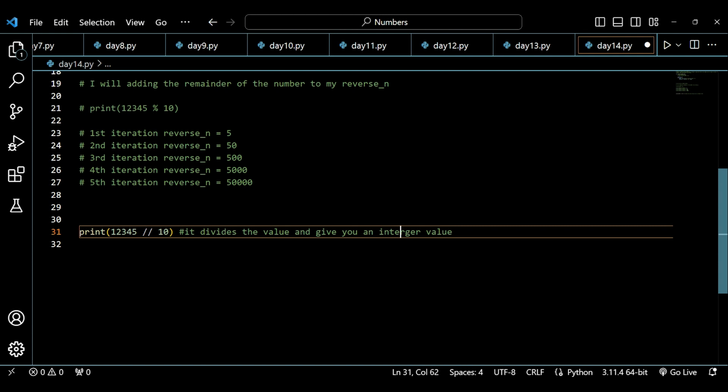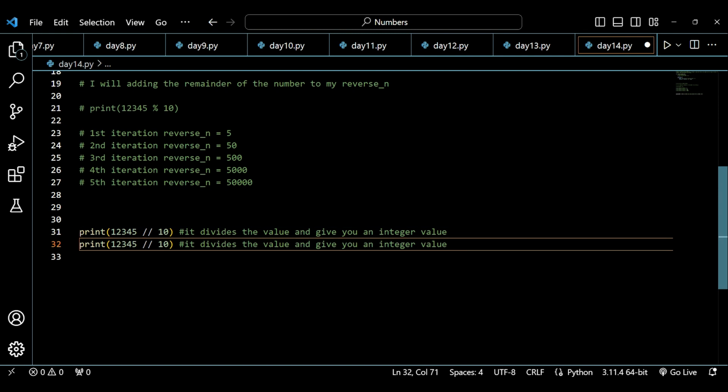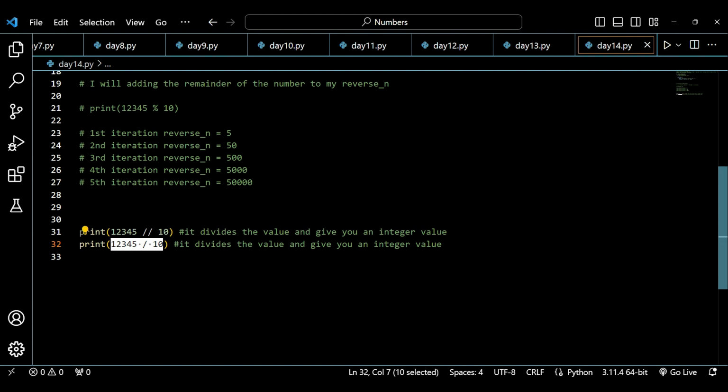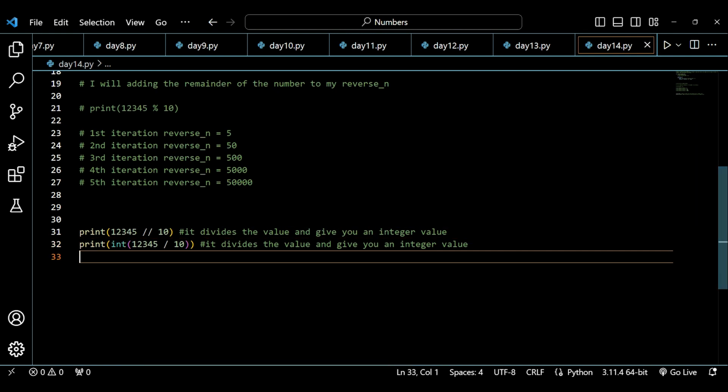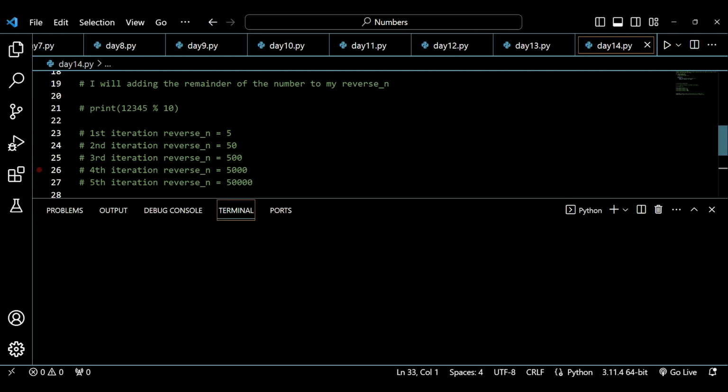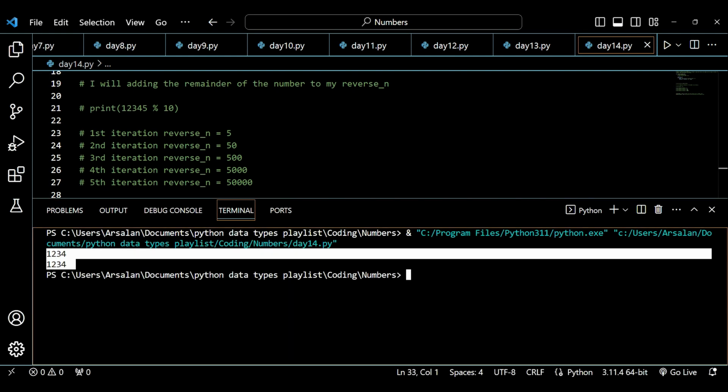Or even if you have not understood this, you can simply divide it by 10, and then convert the result to an integer value. Both will give you the same result. So you can do either way. See, 1 2 3 4, 1 2 3 4.